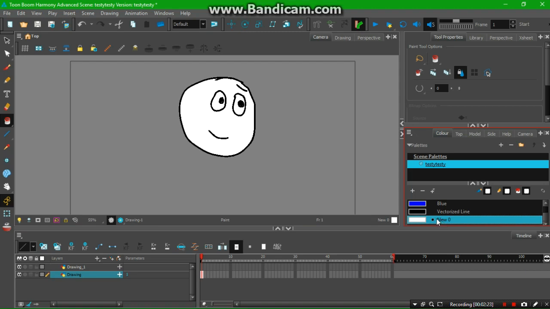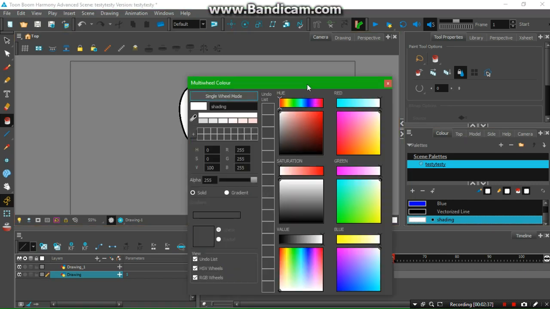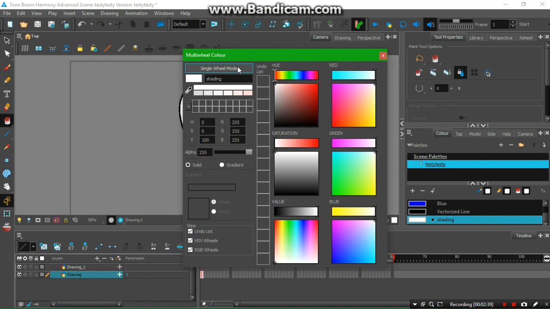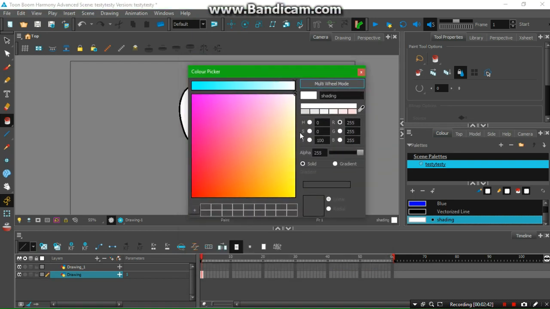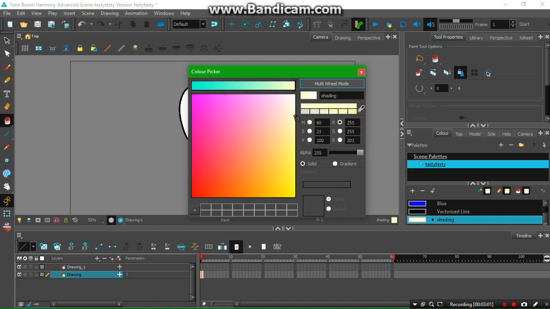So let's make this our shading color. Let's double click this and type shading. Now let's double click the white and then we'll get this. If you click multi-wheel mode, it'll bring up this thing, but I like single wheel mode. It's like Flash, you could set the HSV. The only things I care about are solid, gradient, the gradient options, and the alpha. So let's set this to a white color, a blackish color, and set this to a kind of whitish gray.